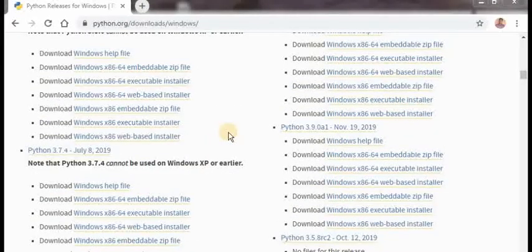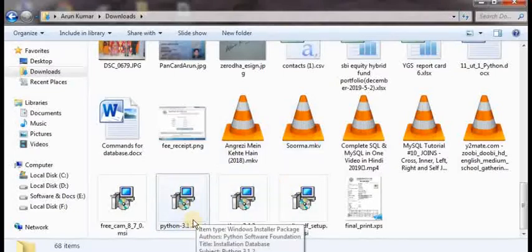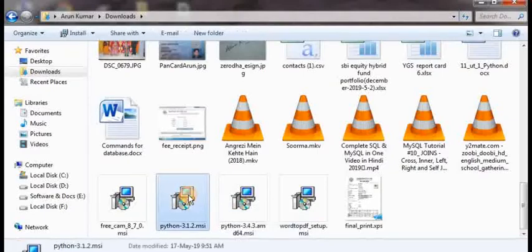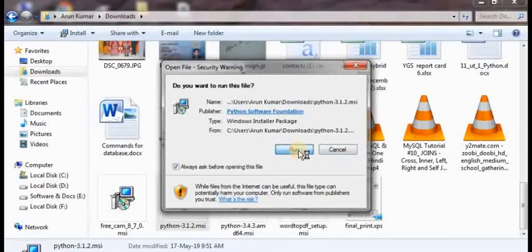So for a 32-bit operating system, you will download the x86 type. Okay. So according to my Windows, according to my operating system, I have downloaded the Python 3.1 version. In the download folder, you will see your downloaded file. So now I have downloaded the Python 3.1.2 version. Now to install, double click on it and click on run.